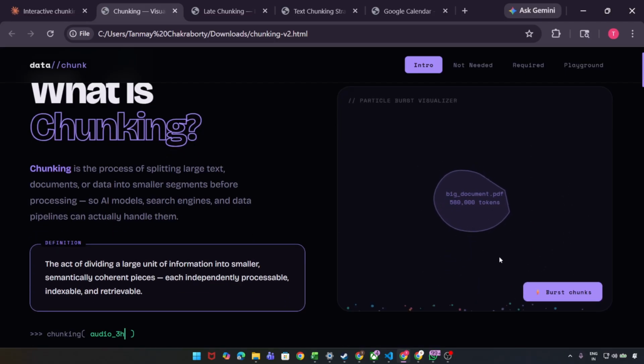You can see there's one visual mentioned, big document.pdf, and this big document.pdf has 580,000 tokens. If I click on this vast chunks, you can see multiple chunks coming out of this big PDF. It's a kind of visual understanding that I am trying to give you.